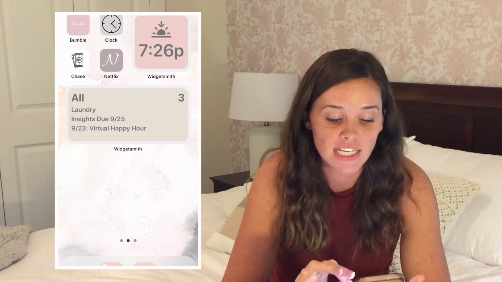And then on the next page, I have when the sunset is. And that's nice for me because I do enjoy going for walks, and it's nice to know when sunset is, especially because the days are getting shorter. So I like to have that.